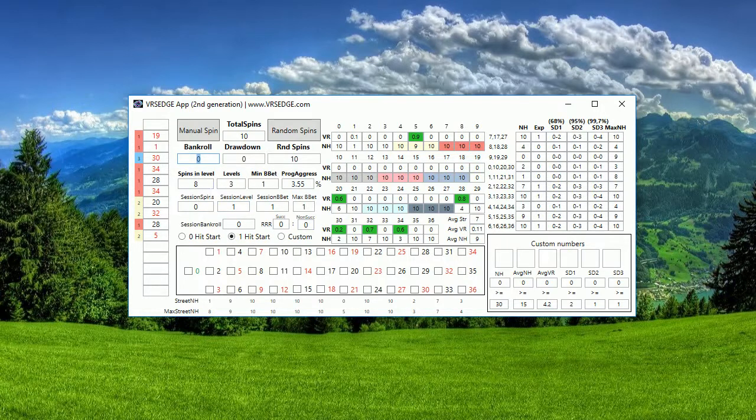And what does this part mean? Spins in level. You define, if you are going to bet on some numbers, that you will play 8 spins and then you stop. Then you stop and wait until your pattern shows up. But this depends on this part, which I will explain later on. So this is the spins in one level, for example 8.